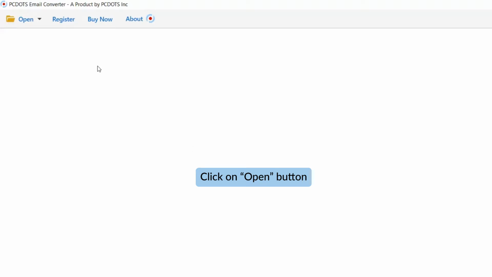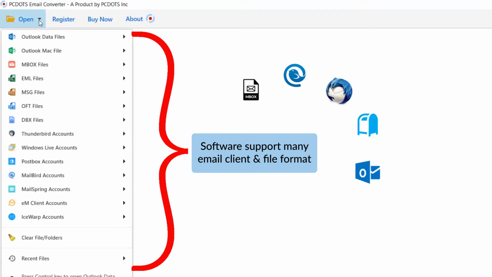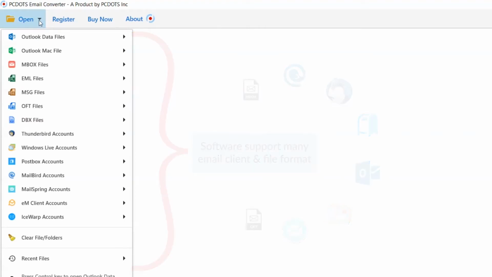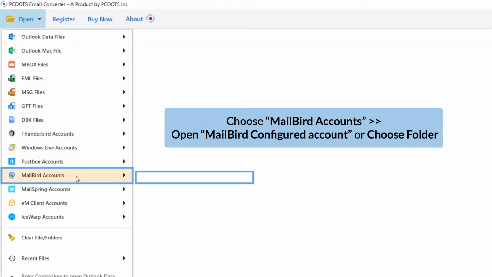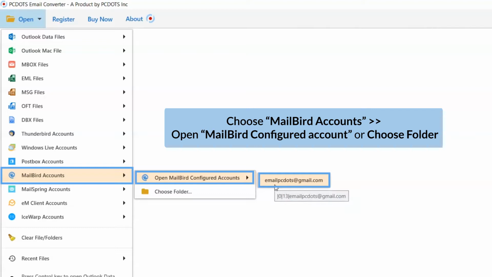Now, go to the Open tab and see the list of software-supported email clients and file formats. Choose the Mailbird Accounts option. If you have the Mailbird email client configured on a machine, click on Open Configured Mailbird Data Files. Otherwise, select the Choose from a Folder option. Here, we are continuing with the Open Configured Mailbird option.